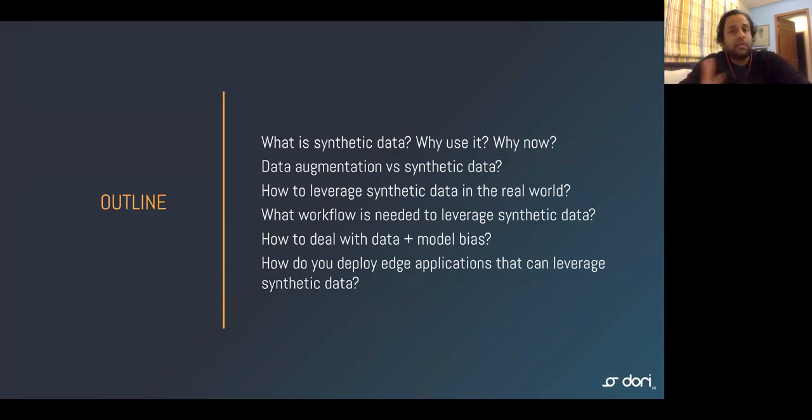We'll be talking about some of the nuances of deploying these models to the edge and how that deployment may actually reintroduce some errors or even bias.